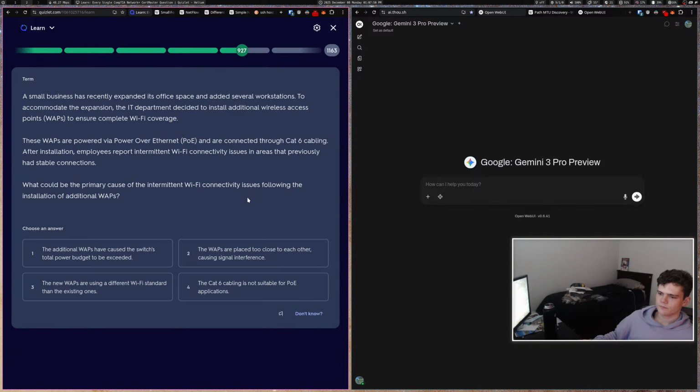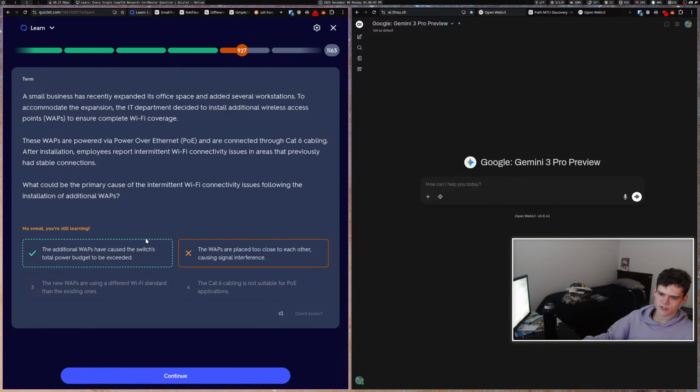So I'm going to go for placed too close to each other because it's intermittent Wi-Fi connectivity issues. If it wasn't suitable for PoE, the things wouldn't even be on. What? Total power budget. Okay, I guess that makes sense because switches do have a power budget. But I was thinking signal interference was just more likely than that.